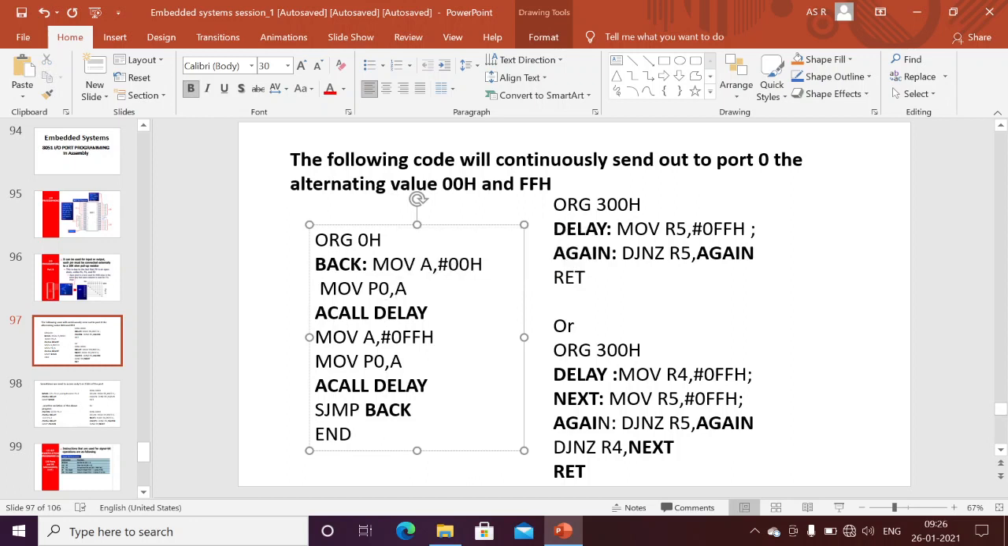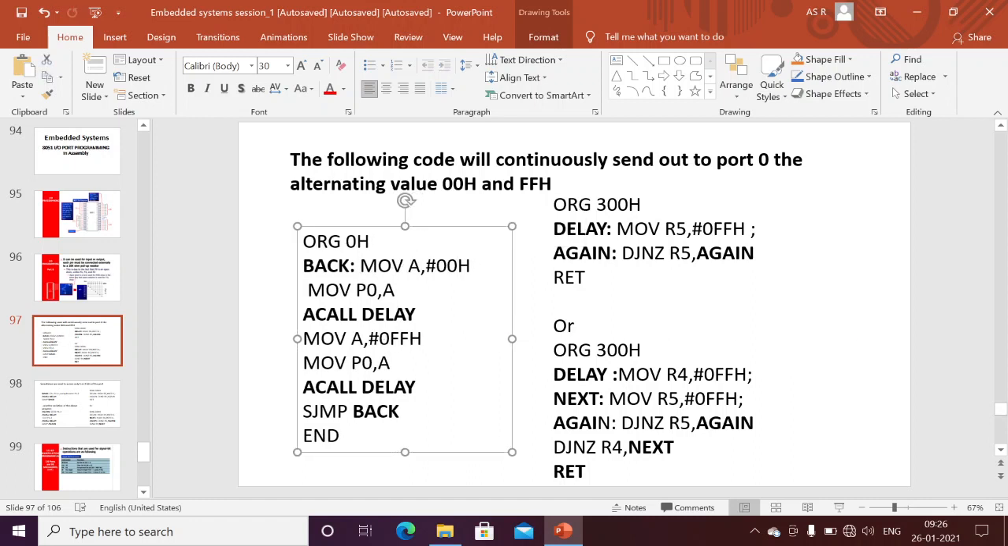Similar to the way we wrote the program before, here we'll understand more. MOV A, #00H: I'm loading the accumulator with 00. MOV P0, A: the content of A, which is 00H, I'm copying to port 0. This is my first statement completed. I have written port 0 with 00H, and I am waiting for some delay. If I want to observe whether port 0 is written or not, I give some delay.